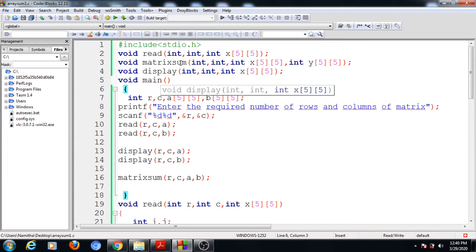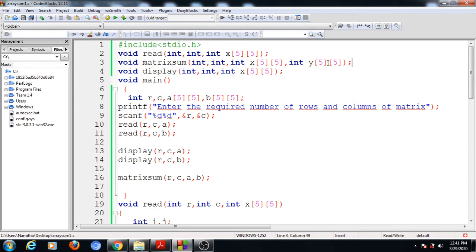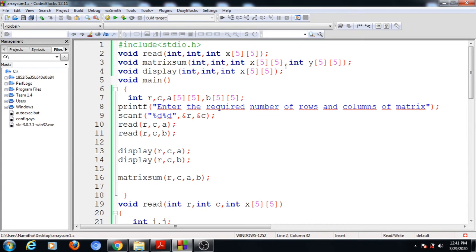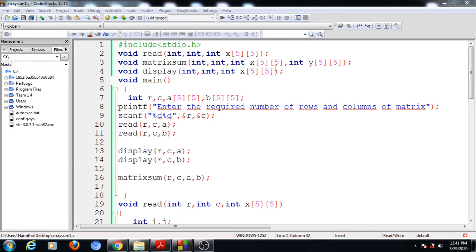This one is used for finding the matrix sum. So what parameters do we want to pass here? The row size, column size, and the two matrices that we use for finding the sum of two matrices. We need to pass the first matrix, then the second matrix. The syntax of passing matrices as an argument is that we need to specify type, name, row size and column size. Now we can consider the definition of these functions one after another.